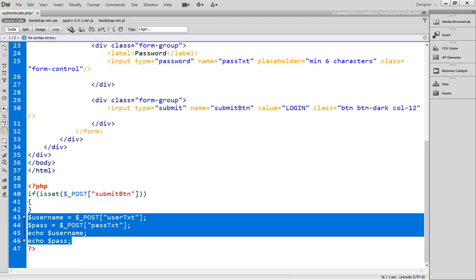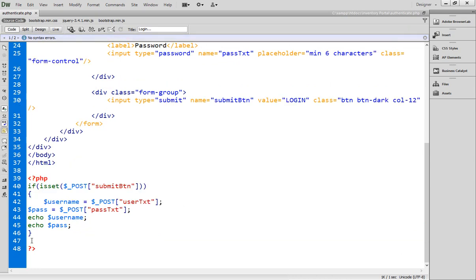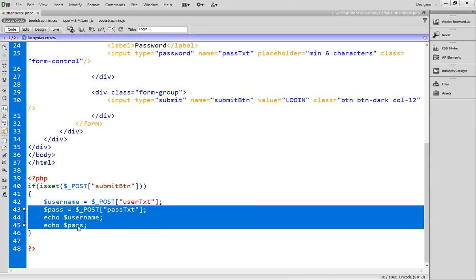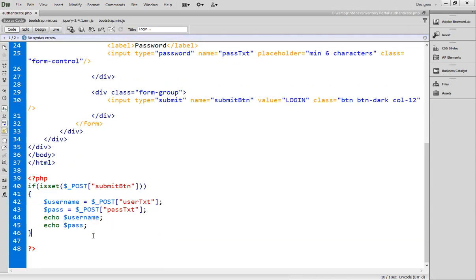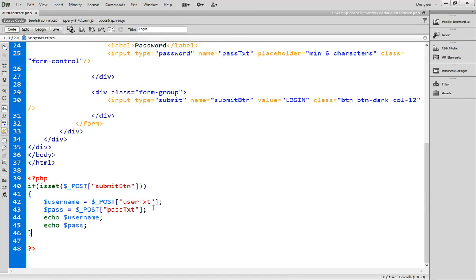So let's remove this code. Step by step I am proceeding. I hope you are getting what I am trying to do. So first of all, we have sent the data to the same page. Save it, go to the page and refresh it, continue. Now you can see no errors are coming. Now the data is coming perfectly. When I click, then the data is available.